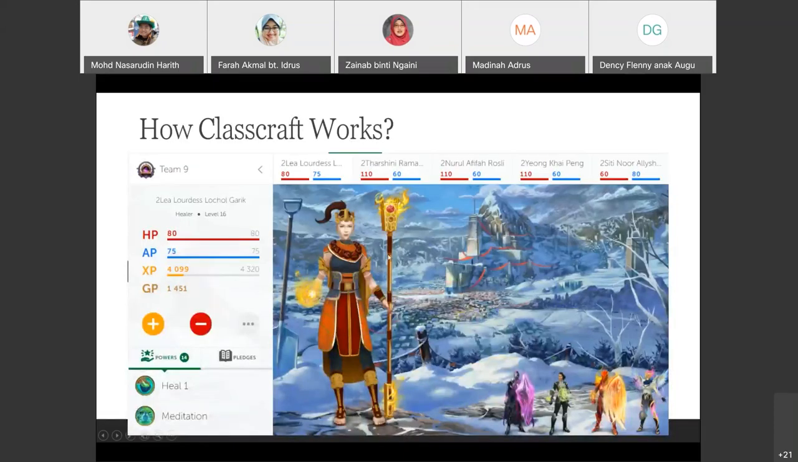Okay. How ClassCraft works? Yang ni yang menarik minat student, because the main important thing is they have an avatar. After they register into this platform by invitation. Because we need to invite the students into this platform. They have an invitation code in order to enroll the student into ClassCraft.